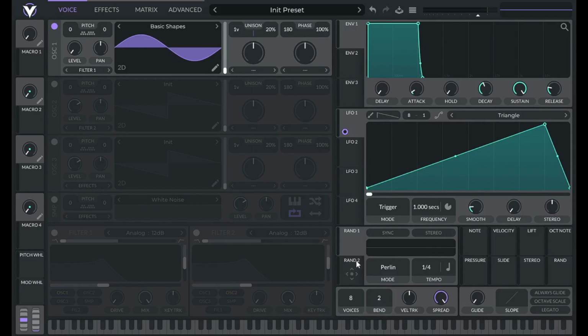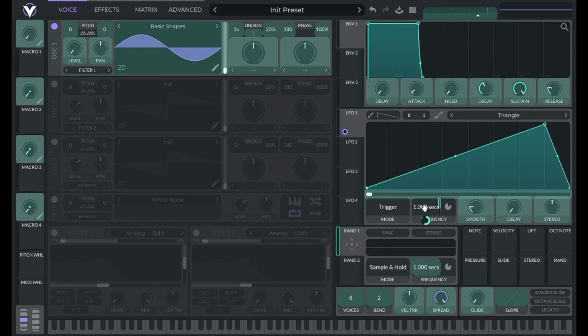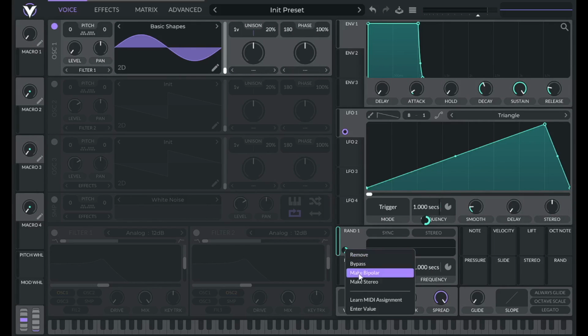Now what I want is for this to play at random times. So I'm going to randomize this frequency by using random LFO 1. I'm going to set random 1 to sample and hold, and then set the frequency to 1 second. So basically, every second I get a new value from this random LFO here. I'm going to drag this over to the frequency of LFO 1, and reduce this modulation amount to 0.05.